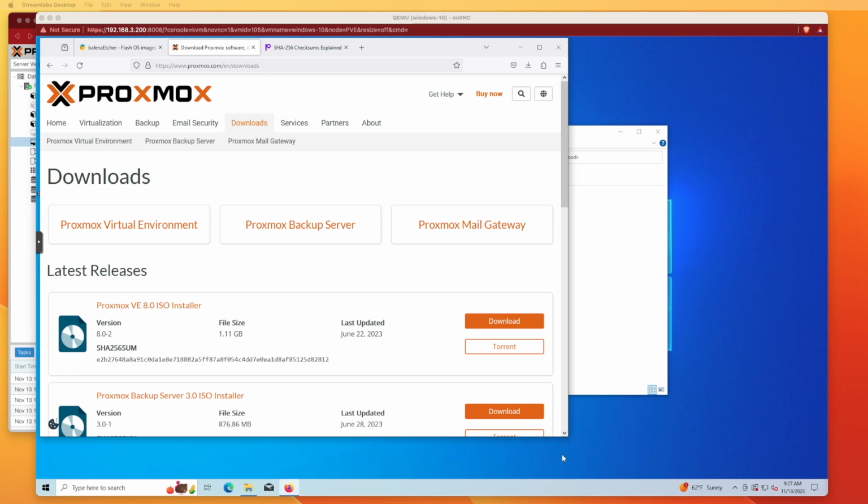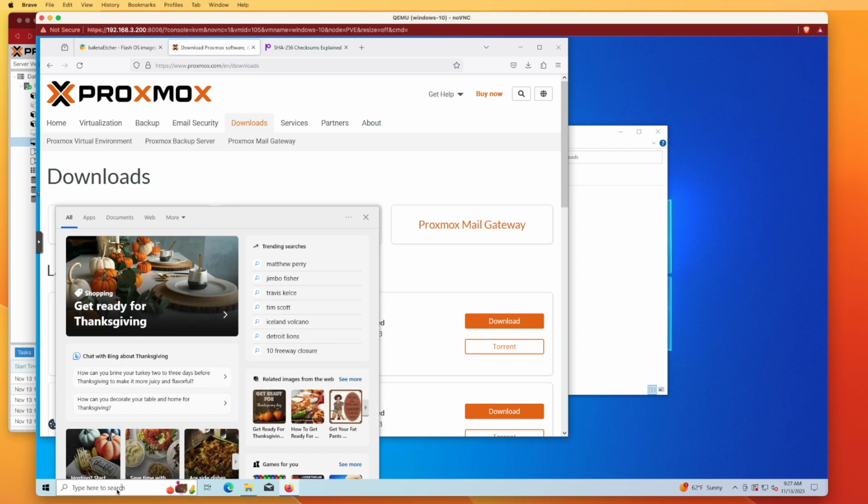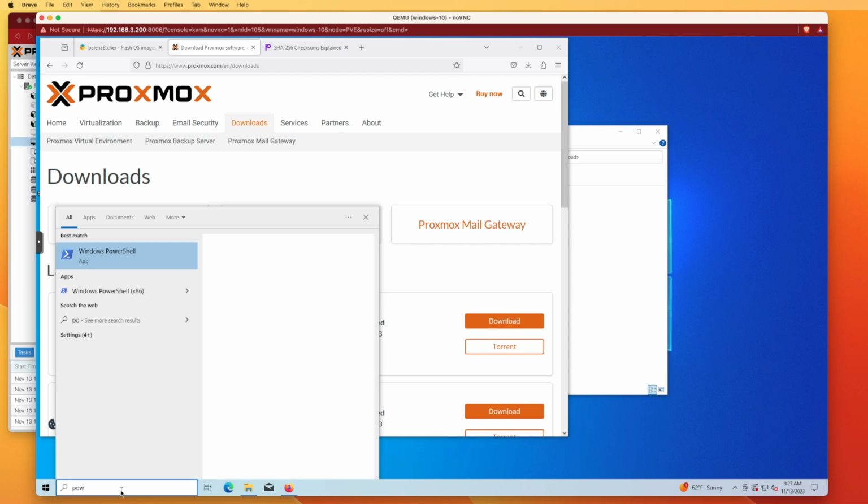So the first thing you're going to need to do is click here on the bottom where it asks you to search. If you don't have this, you can press the Windows key and R, I believe, to activate the same search feature. And we're going to type in PowerShell.